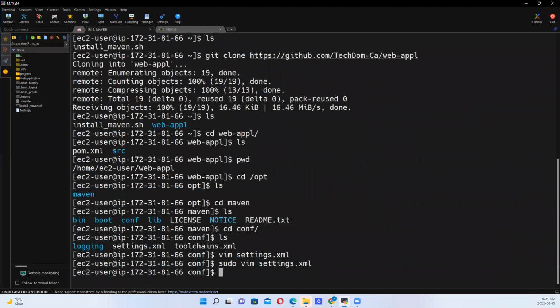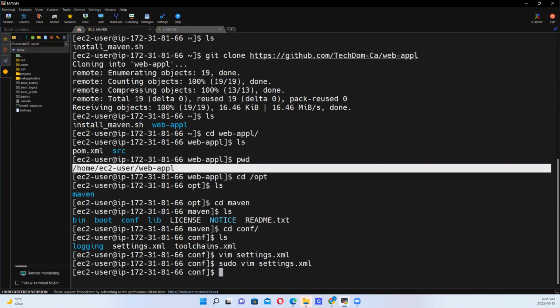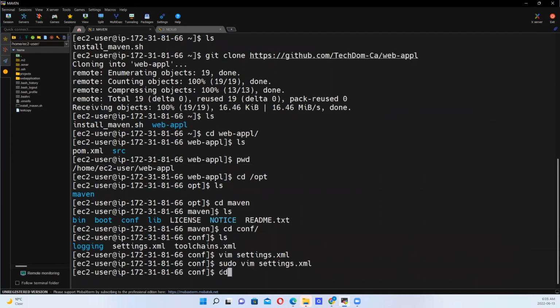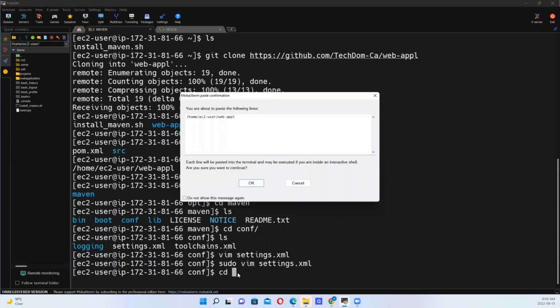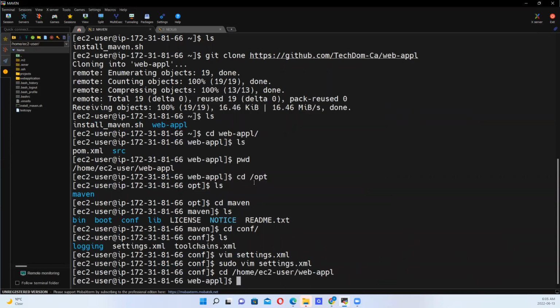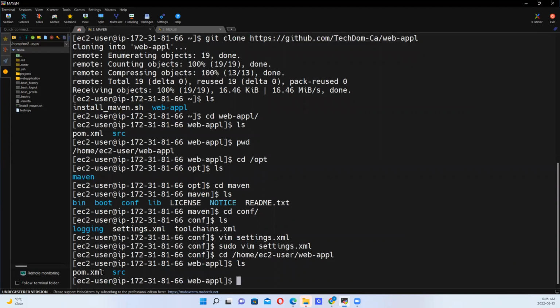Now that I've saved this file, I want to go back to my pom.xml. Here it is, pom.xml. Okay, I have the present working directory here, the path, specified it, so I want to cd into that. Okay, so we are in there, web-app, okay? See what we have there. So what is the next thing I want to do, right?